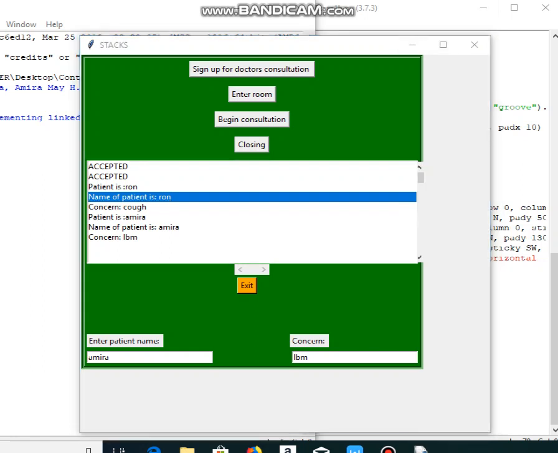When I click enter room again, it will print no patient because there is no more data, and when I click closing time, it will reset the queue. And when I click the exit button, the GUI will quit, and that's it. Implementing linked list in queue.